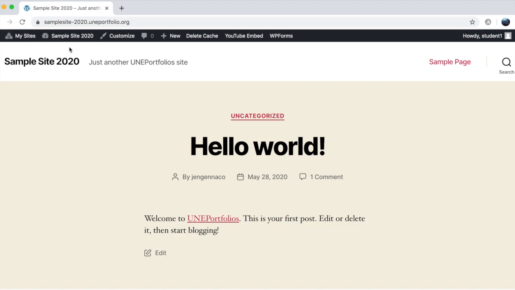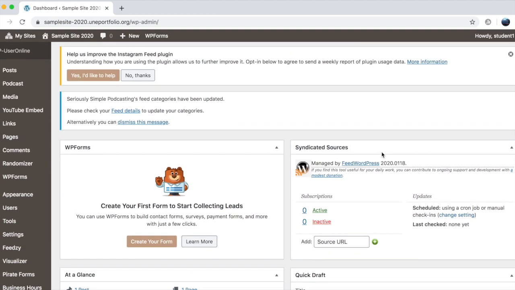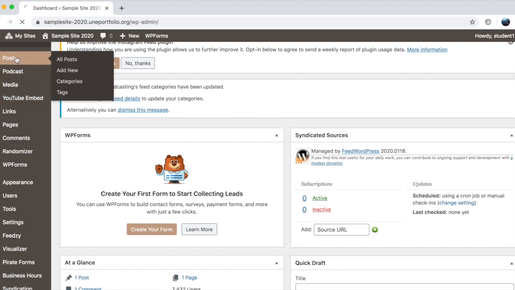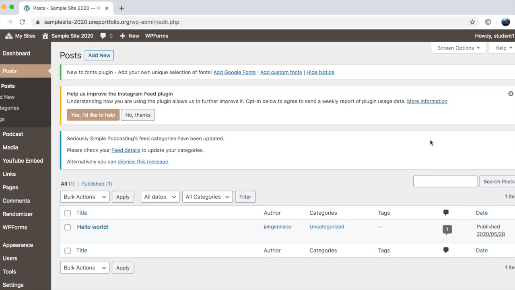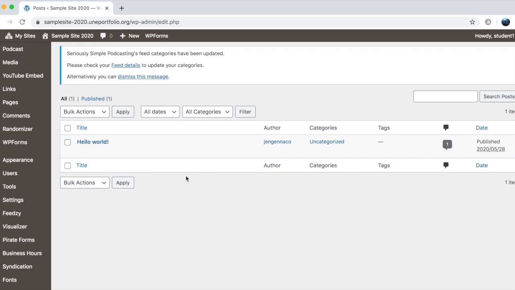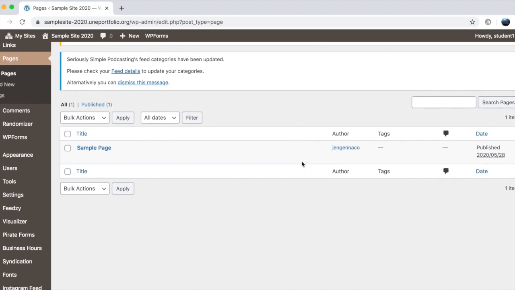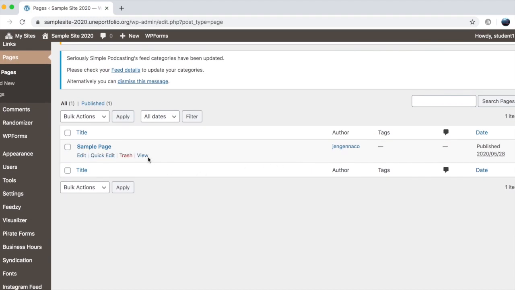So we're going to go back to the dashboard and we're going to get rid of a few of these samples. The first one is the posts. So if you click on all posts, you'll see that there's a Hello World post. That's just a placeholder, so you can throw that in the trash. You're going to do the same thing for your pages. When you go to all pages, you'll see the sample page. I'm going to do the same thing and throw it in the trash.